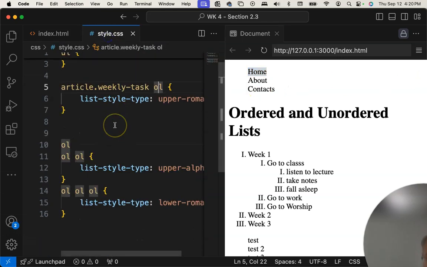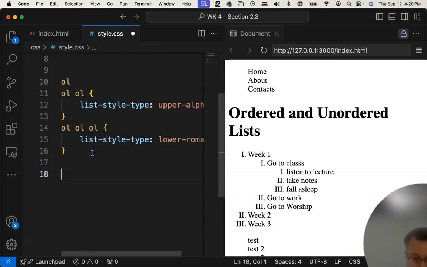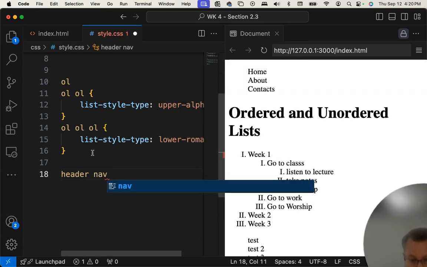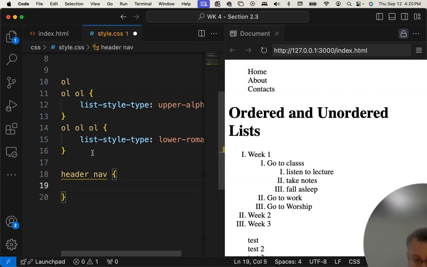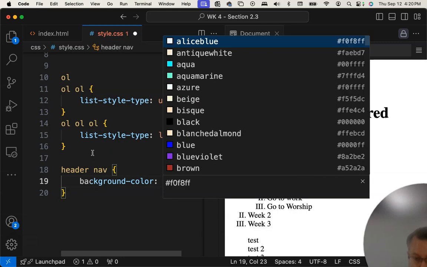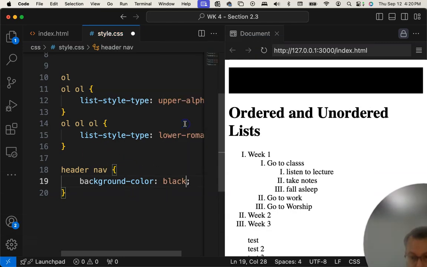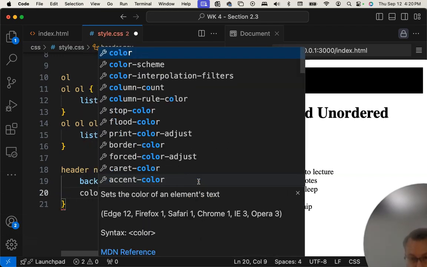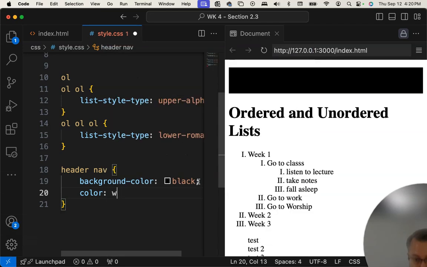All right, so let's lay out some styles here. I'm going to say, here's my header, nav, and I'm going to give a background color. For our purposes, I'm just going to make it black. I'm going to say that the font color, the text, is going to be white.